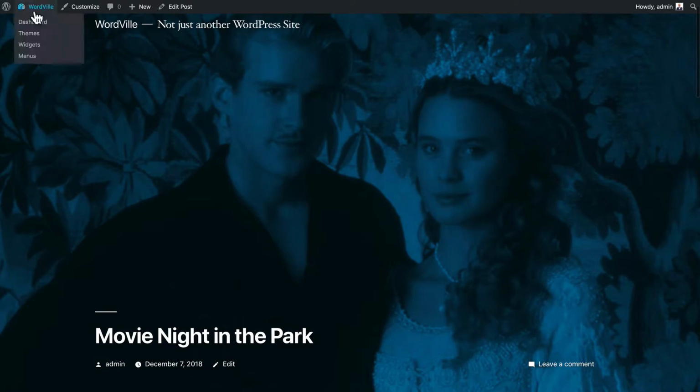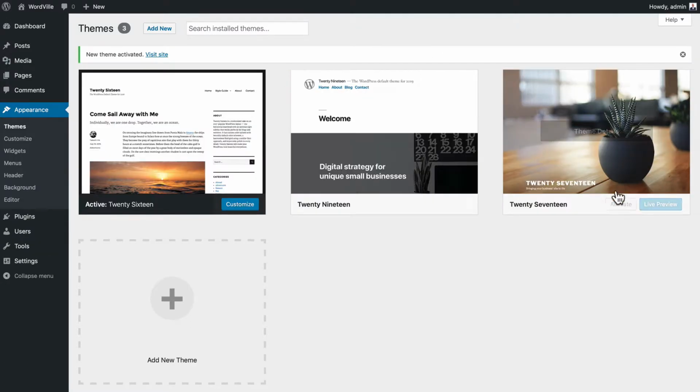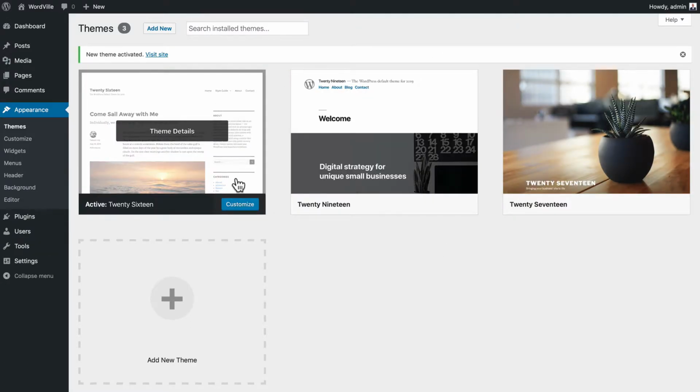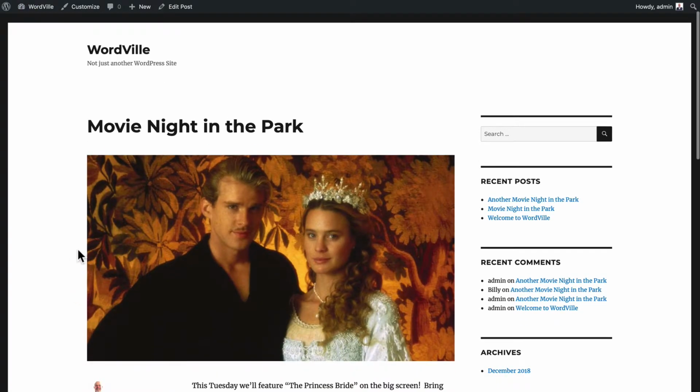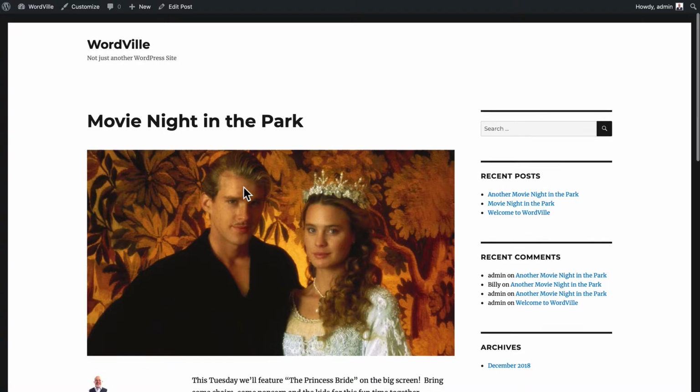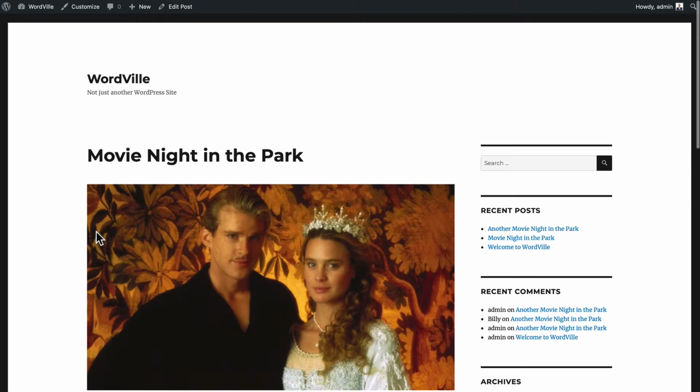Let me demonstrate. If I click on WordVille and Themes and choose 2016, which is an older theme, but a lot of themes have the widgets in the sidebar hard-coded like this. Now when I go to Movie Night in the Park, you'll notice that my featured image is now inside of the post itself, not in the background. The publication information's here on the left, and the image is no longer full width because I've got my widgets here and my publication information here. So all of that relies on the theme and how it lays out your posts. That's really for another video, but I wanted to demonstrate it here right now.